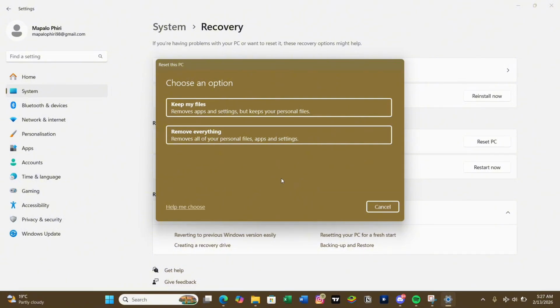So Windows will then restart and begin wiping all data from your laptop. So once it's finished, you'll then be taken to the setup screen like it's a brand new device. And that's it. So all your data will be completely erased from your Windows laptop.